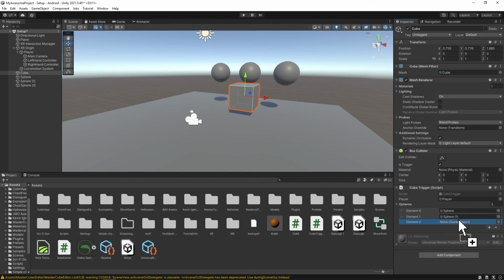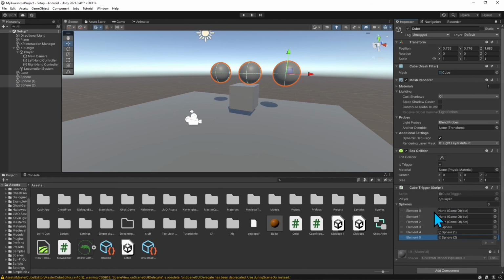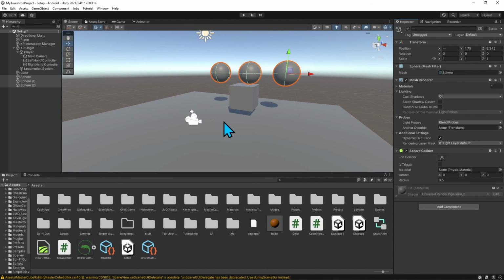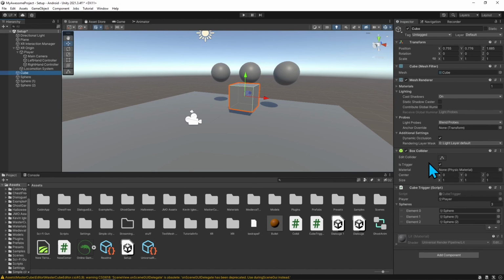Another quick tip, if you have a lot of things you need to put in an array, instead of dragging them over one by one, what I could have done here is lock my inspector, highlight these 3 spheres, and then drag them all over to these spheres, and just make sure your elements are empty there. There we go. So yeah, just drag them all over to the array that you want to put them in. But just remember to unlock your inspector once you're done with that. All right, so those seem to be set up, and also make sure your cube is set to be on trigger.